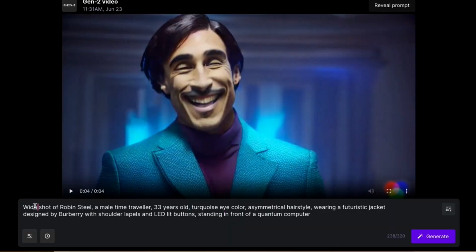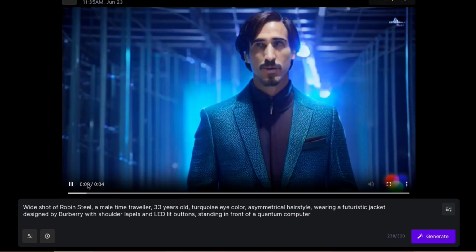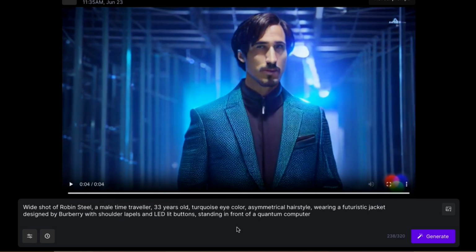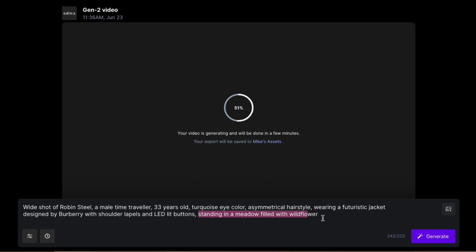All right, so here's what we're gonna do. We're gonna change this to a wide shot, and we're gonna give him the same jacket, and he's gonna be standing in front of a quantum computer. We've changed the camera angle. I'm not seeing a quantum computer yet, but still, he looks the same. We've got a different shot of him. What if we have him standing in a forest? So he's standing in a forest. Let's also have him standing in a meadow filled with wildflowers.